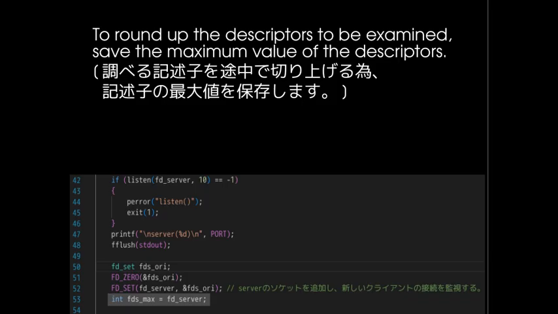To round up the descriptors to be examined, save the maximum value of the descriptors.